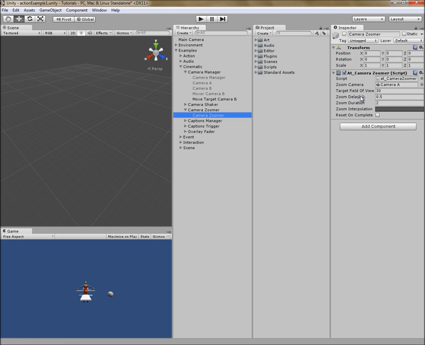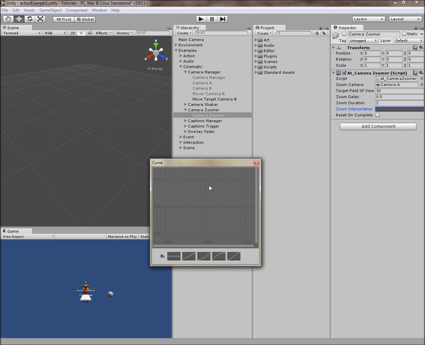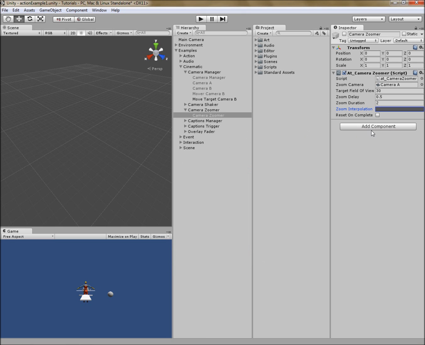The next property is zoom delay. This is the number of seconds from the activation of this tool until the zoom begins. The next property is zoom duration, and this is the number of seconds that the zoom will occur over. It's going to occur over 2 seconds. If you don't want that to happen linearly, if you want to zoom in rapidly and then slow down or something fancy, you can use the zoom interpolation to specify something in the curve editor.